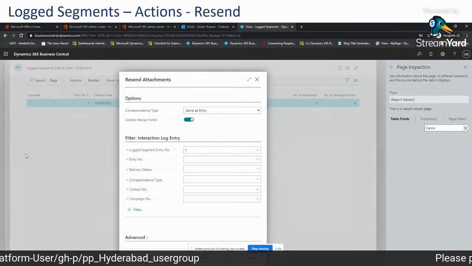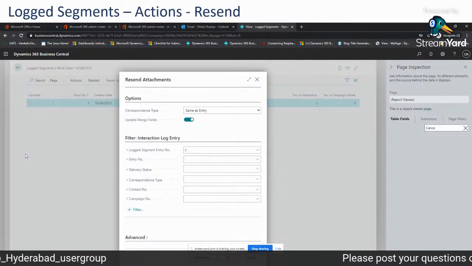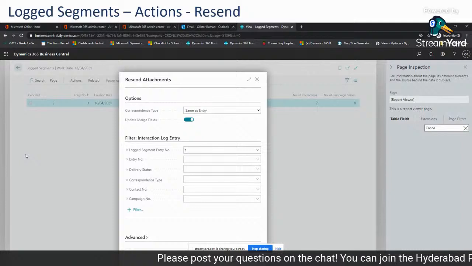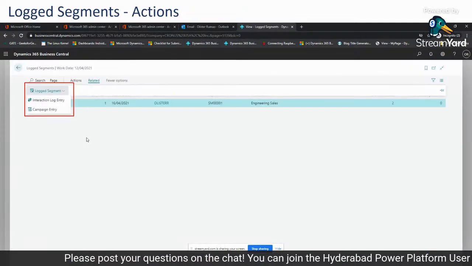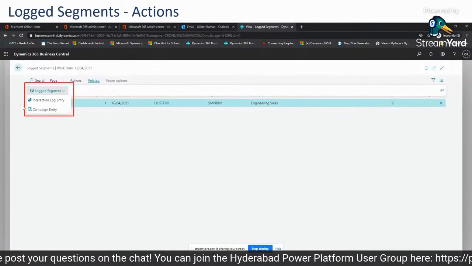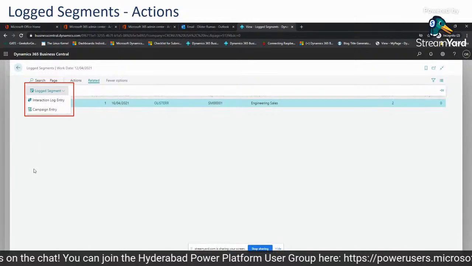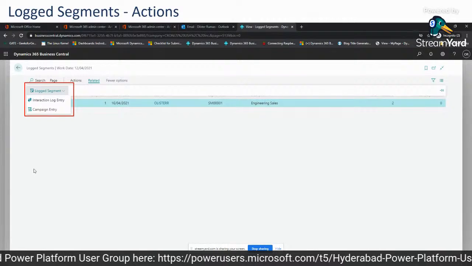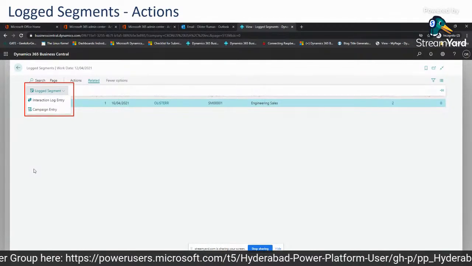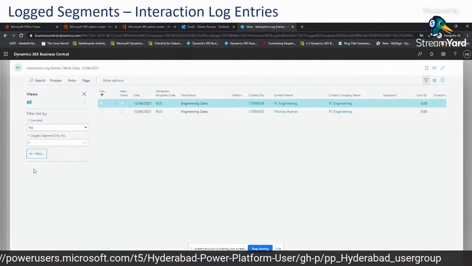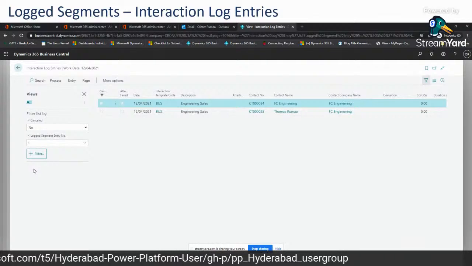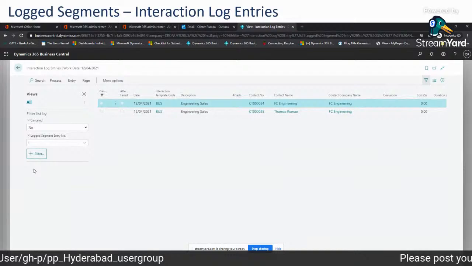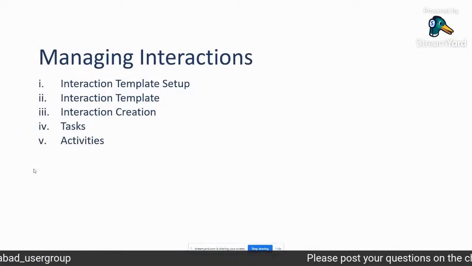Then this is the resend one, where you can select all the segment interactions you did. You can basically resend them all again. And from the logged interaction, you can also go and check the interaction log entry, which means that whatever the individual interactions are, you can also go and check them out. So these are the individual interactions that happened with these two contact persons, and what the log is for it. Okay, moving on.